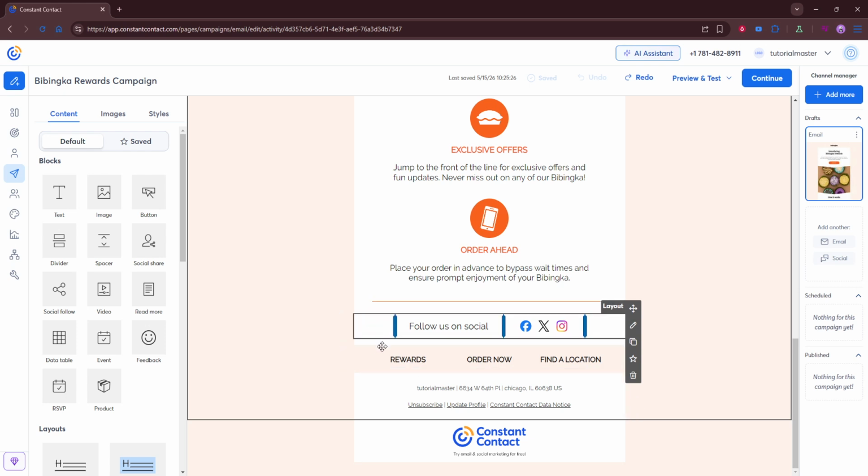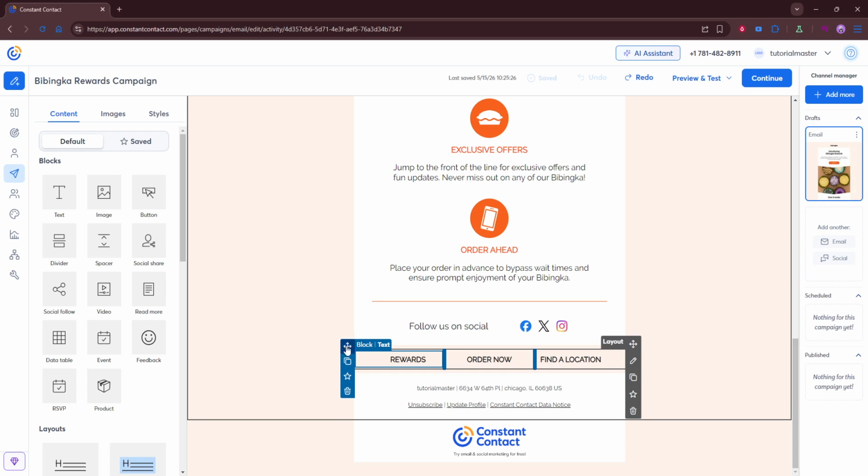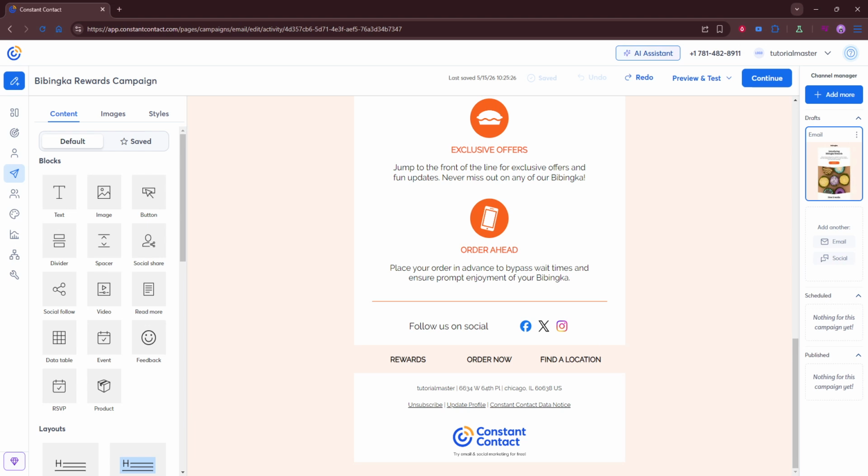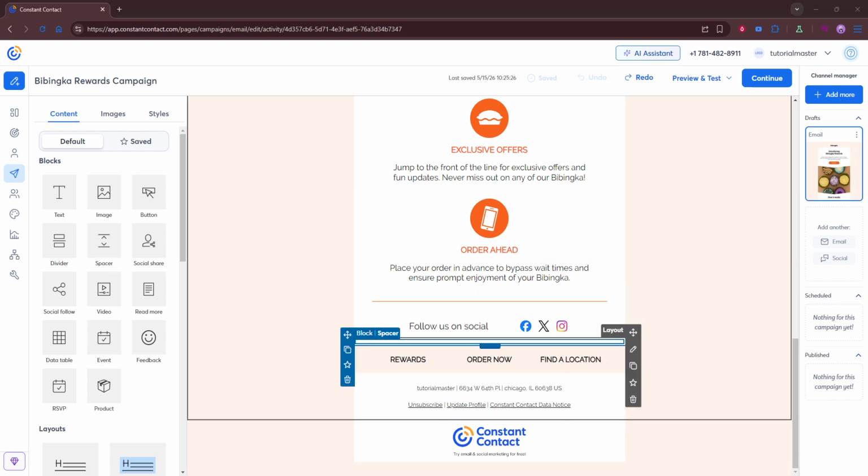That's it. Open, edit, select, drag, and preview. With a little practice, you'll rearrange content blocks quickly while keeping your design polished and consistent.